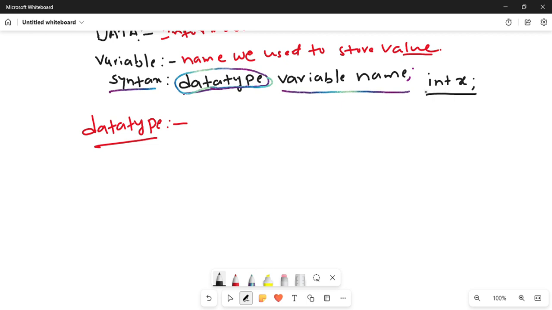This is the data type, and this is the variable. Which type of variable? Integer type of variable. In coming classes we'll see why it is of integer type, not character, not double. We'll discuss that later.